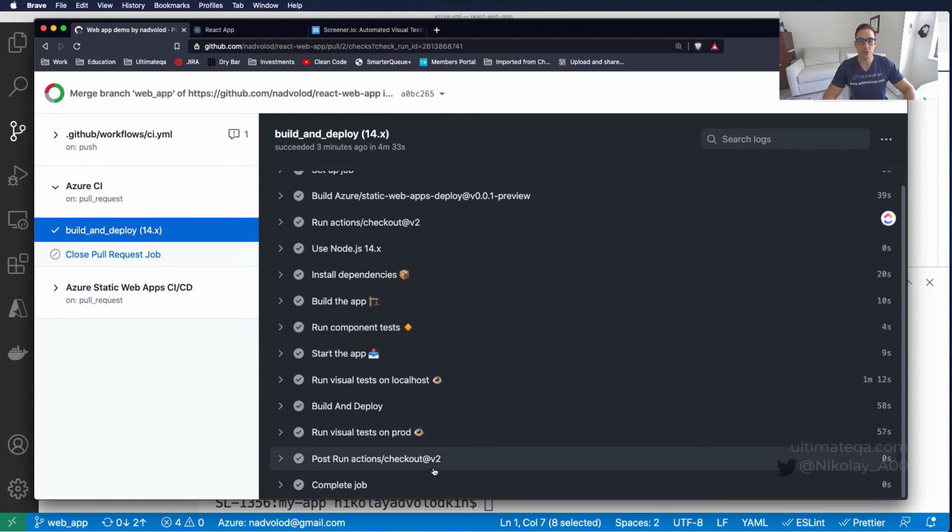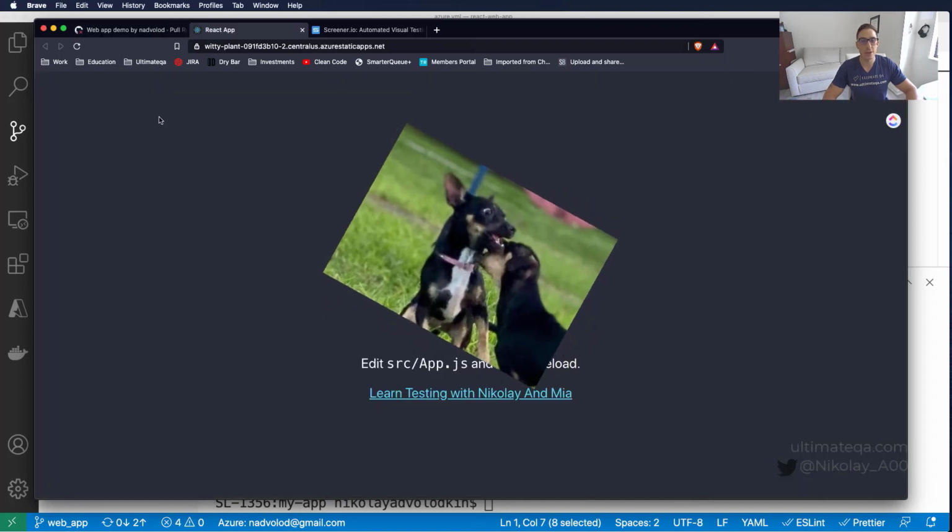And that's pretty much it. We've successfully created a CI pipeline that not only tests our application, but then deploys it to production and retests. You can now go ahead and make $100 million on this application.